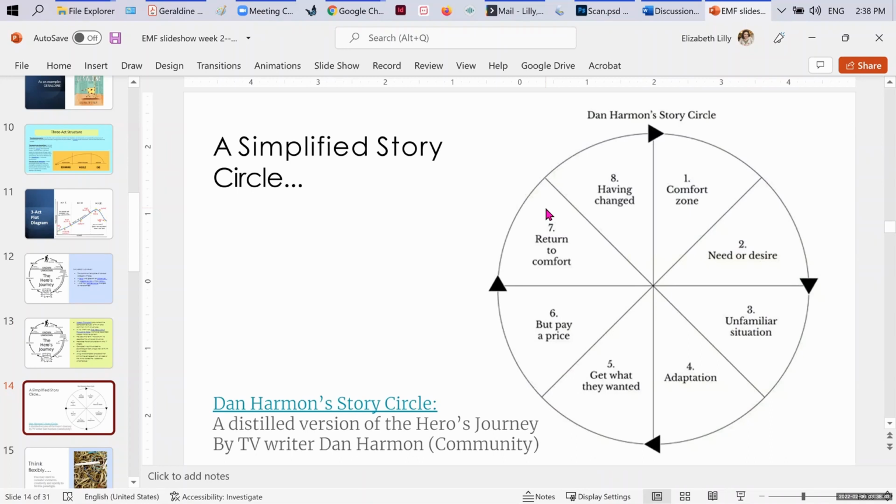it was created by Dan Harmon, who is the TV writer of the TV show Community. And this is also commonly studied in writing and filmmaking. So it's an adaptation of those 17 stages that is now in 8 stages, and it's a little more applicable to most stories that are not sort of divine and having supernatural elements.